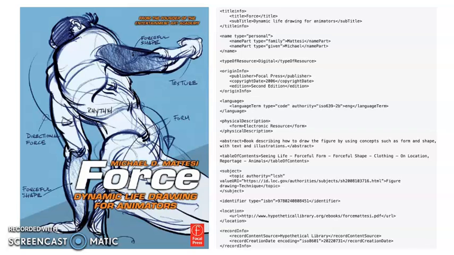Next is the language element. Note that the actual language values are in the language term subelement. I indicated using attributes that I am using a coded rather than textual expression of the language, and that the code I am using is derived from the International Organization for Standardization 639-2B nomenclature. In the following physical description element, I specify that this is an electronic resource.